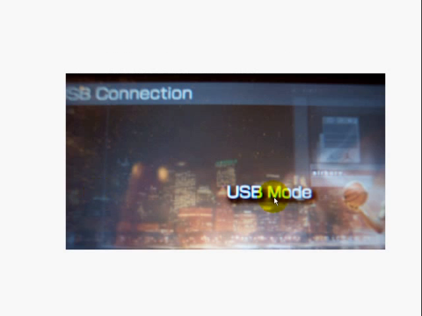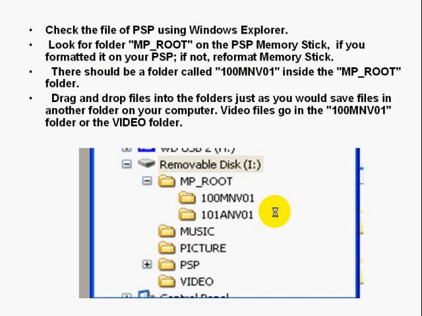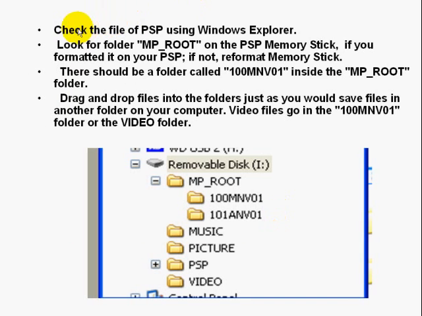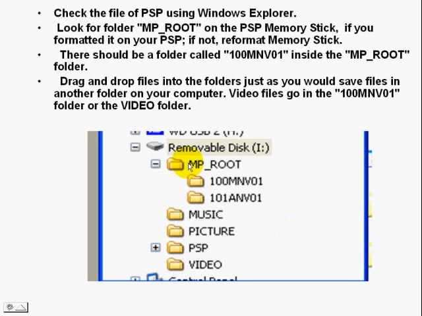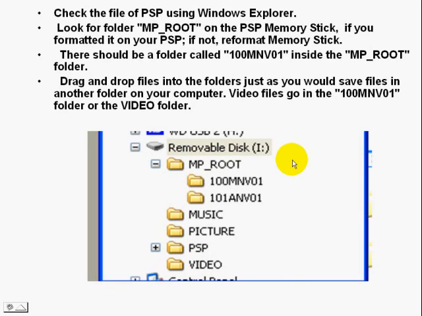Once you got that connected, your PSP should say USB mode. Once you get to this stage, this is where your PC is going to be able to show you the files in your PSP. What you're looking for is to check the files of your PSP using your Windows Explorer. Now, this is the key. You're trying to look in the directory of your PSP for the MP_ROOT on your memory stick. These two folders, the MP_ROOT and the video folder, are kind of interconnected to each other.